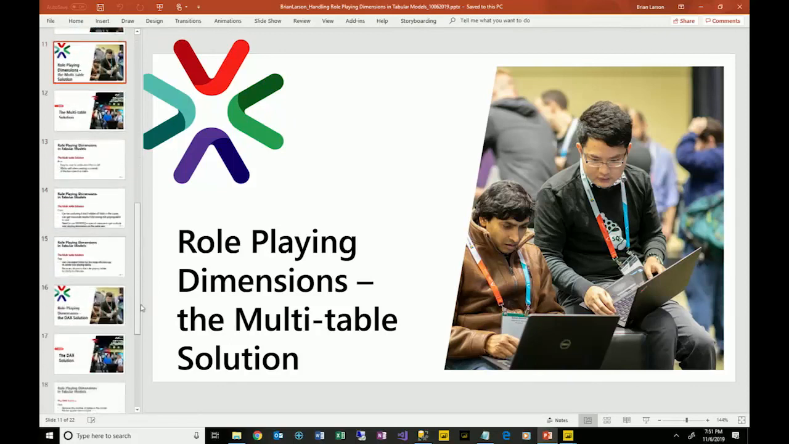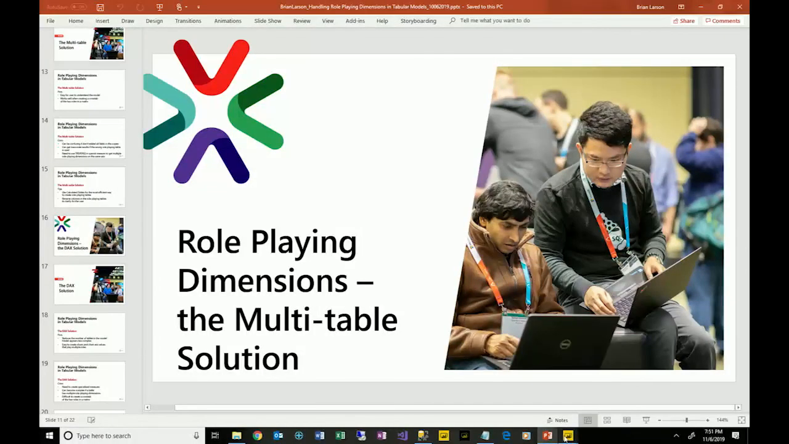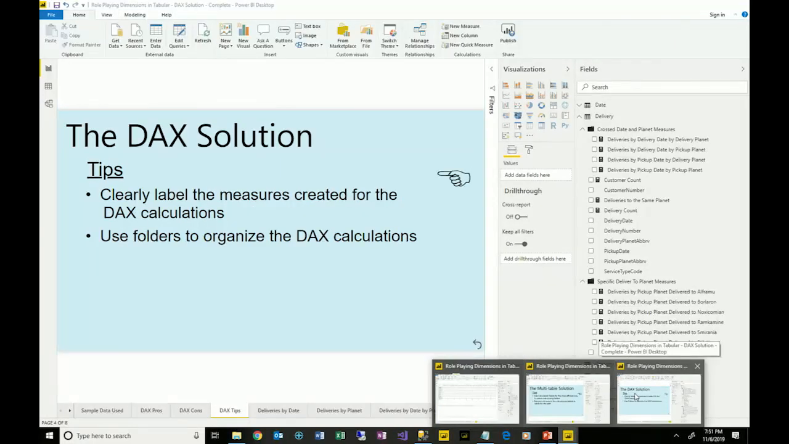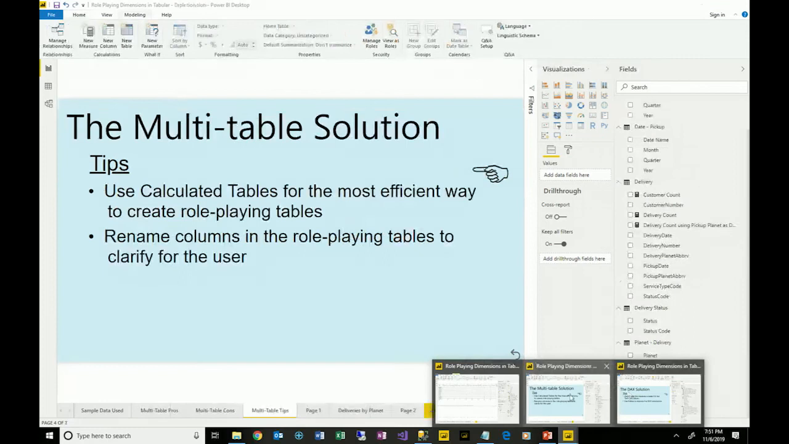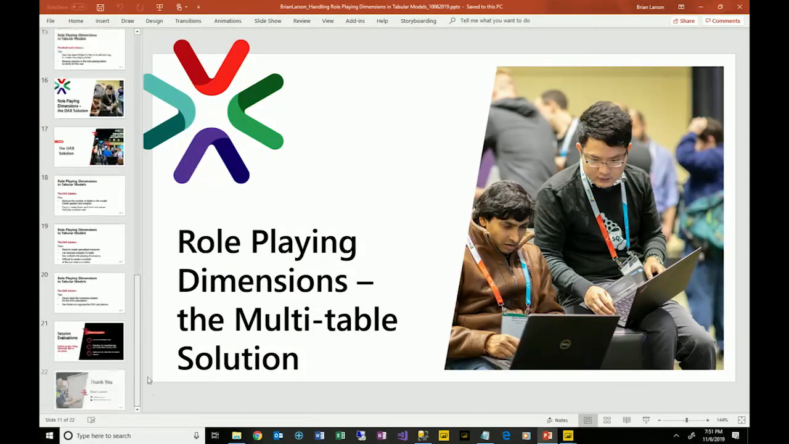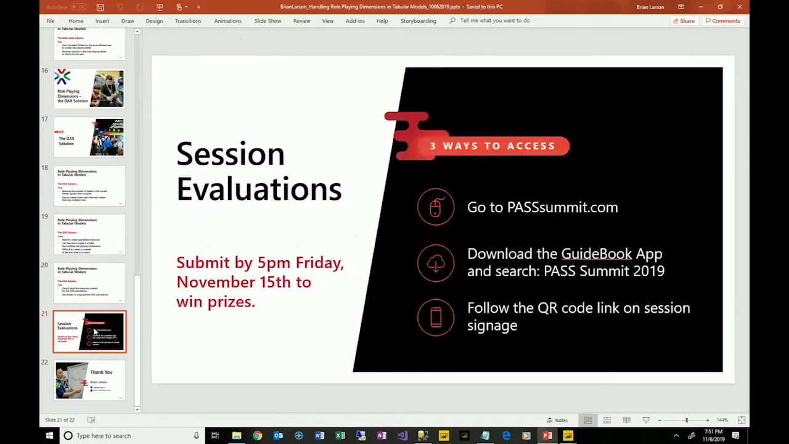All right, and I will put up the completed version of both of these PBIX files. I'll make sure that those get uploaded, so you can certainly pull those down and take a look at all of the DAX that's contained in there, and all of the pros and cons are in the slides here.